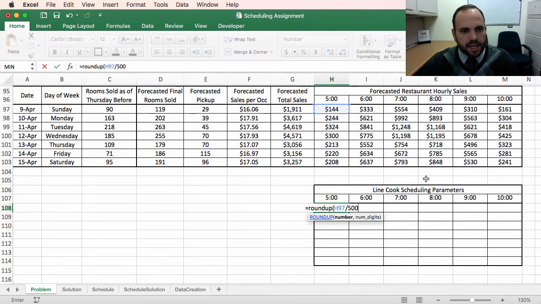Okay, and because this 144 is smaller than 500, it's going to be divided by 500, and that's going to be a number that's now smaller than 1, so it'll round up to 1. As soon as this passes 500, let's say it was 501, it's now greater than the 500 in the denominator, and it'll now round up to 2 cooks. Okay, so that's doing exactly what we want it to.